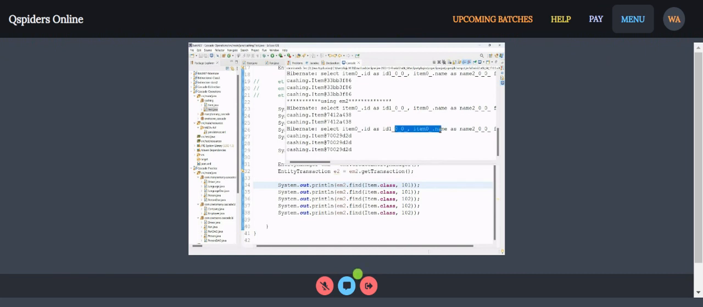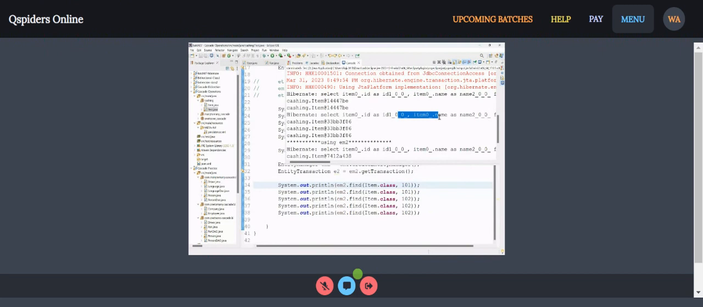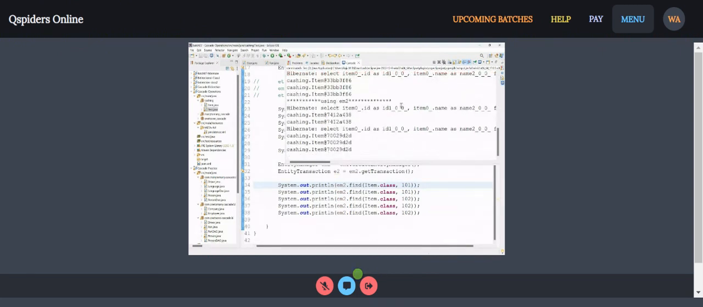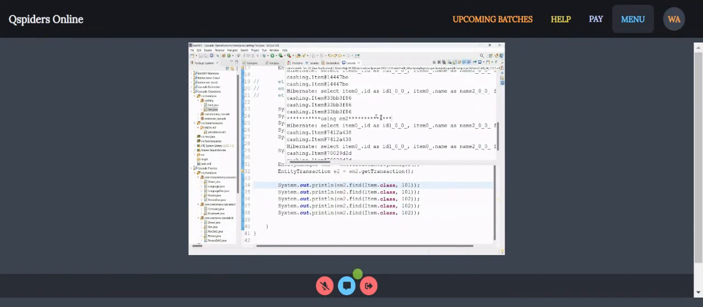As you can see here, it has hit the database 1 time, 2 times, 3 times, and 4 times. And this is using the entity manager 2 object. I am finding the same object here. This is the same object that I have found here.